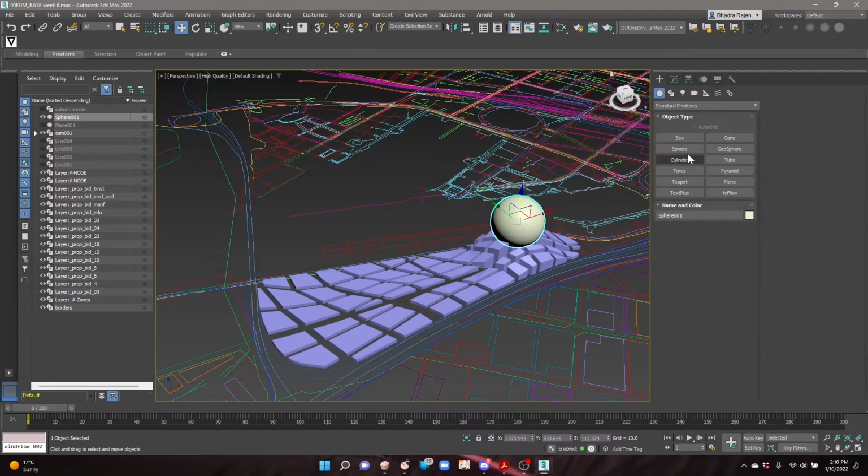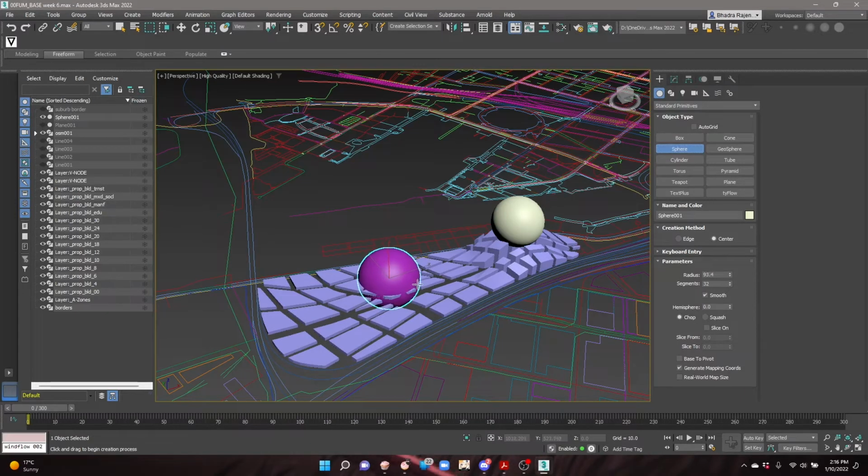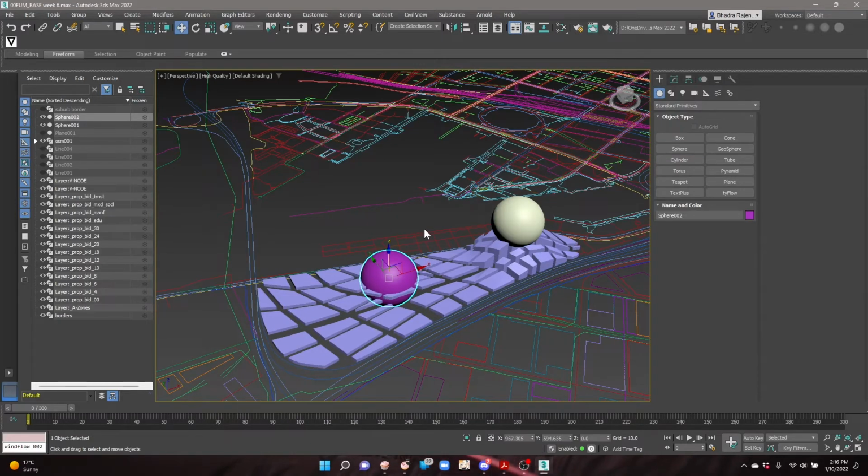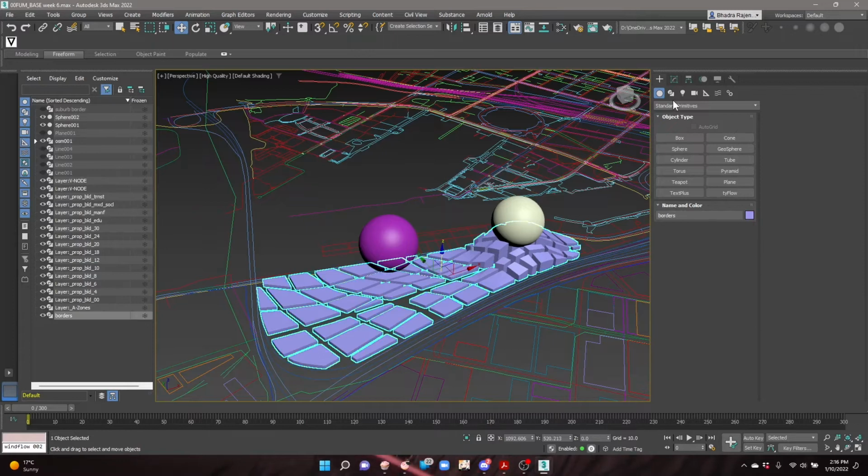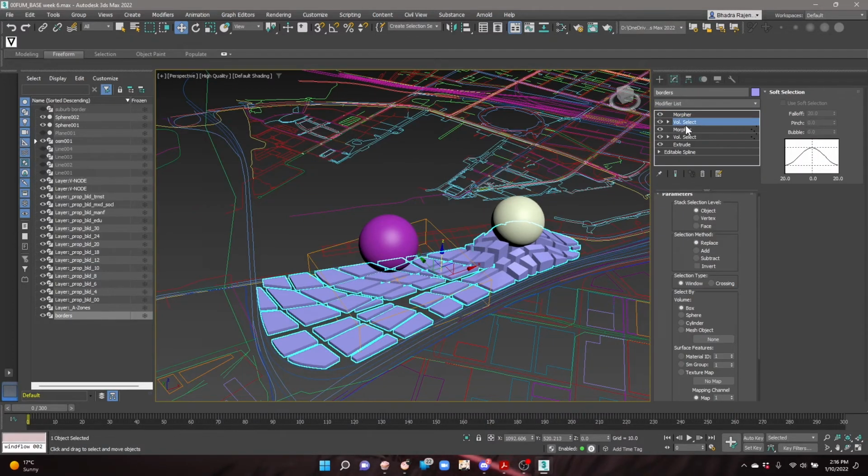Then go into the Create tab and make a second sphere over the area that is to be edited, where the first sphere was earlier. Select the suburb and go into the new volume select and change the stack selection to vertex and set the select by to mesh object, choosing the new sphere.